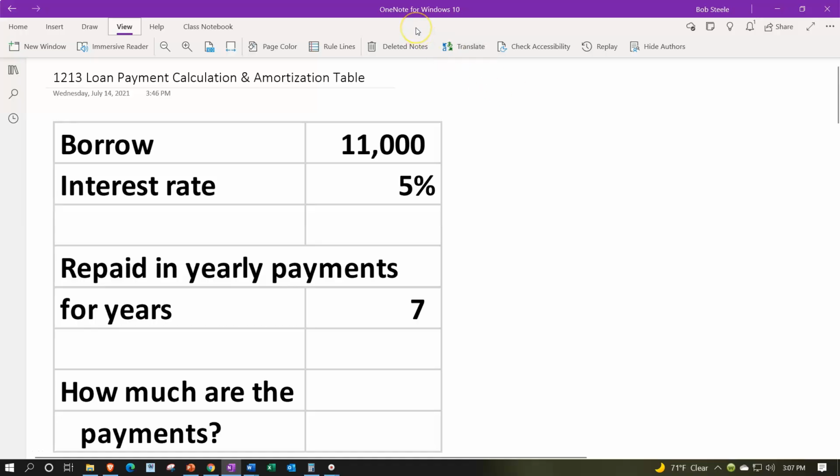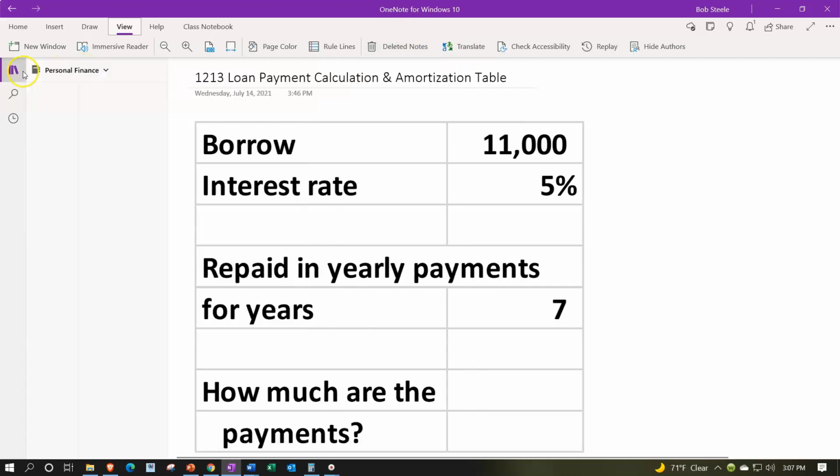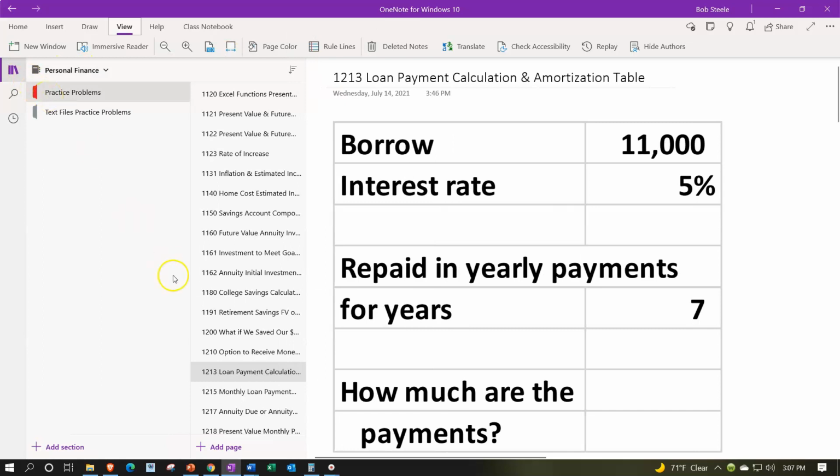Here we are in OneNote. If you have access to OneNote and would like to follow along, you're not required to, but if you would like to, we're in the icon on the left-hand side. We're in the Practice Problems tab, down in the 1213 Loan Payment Calculation and Amortization Table tab.